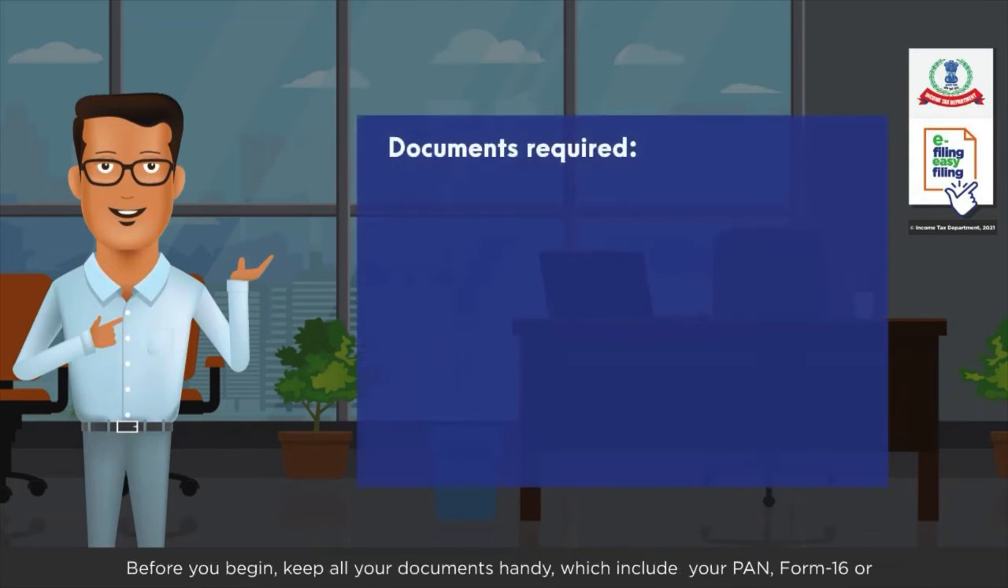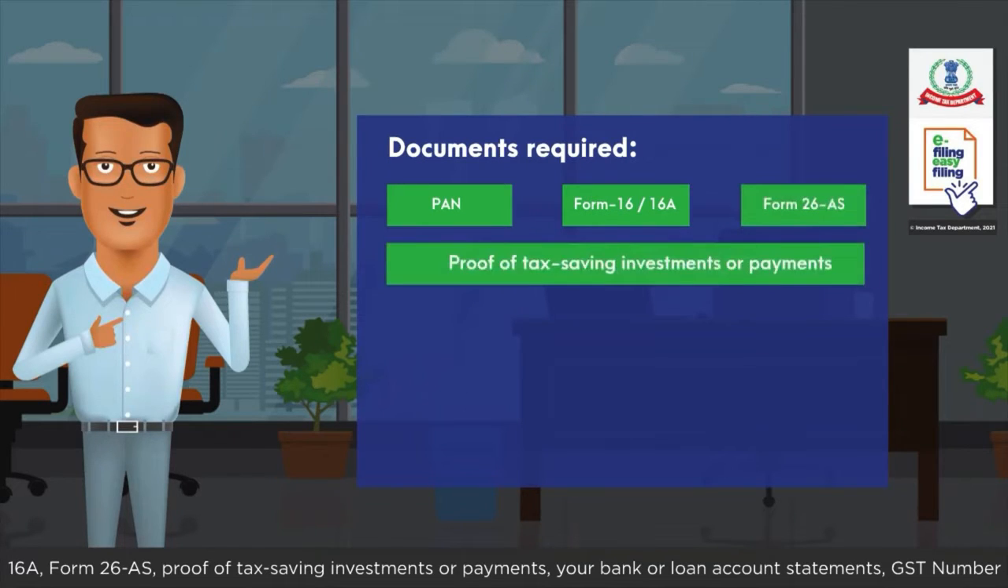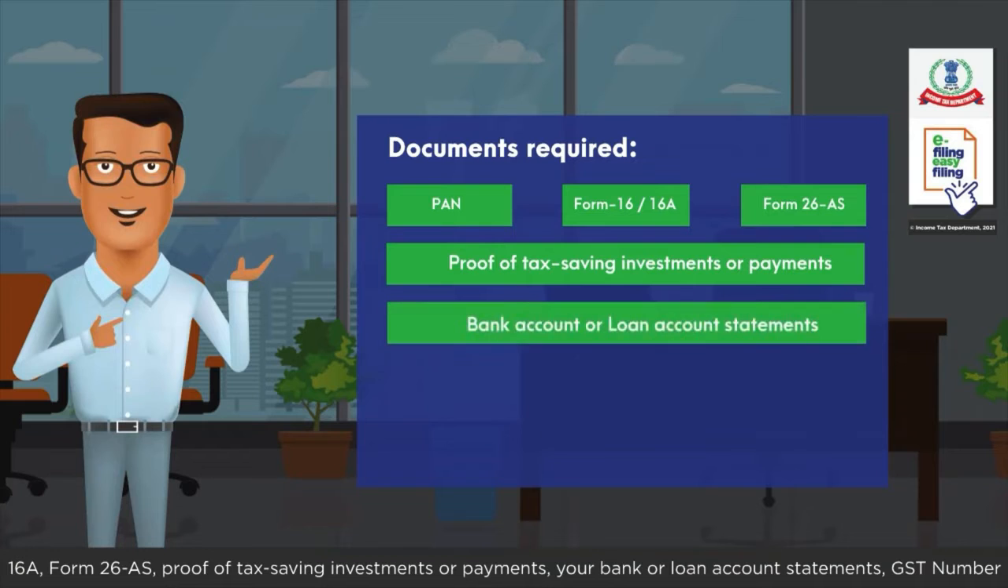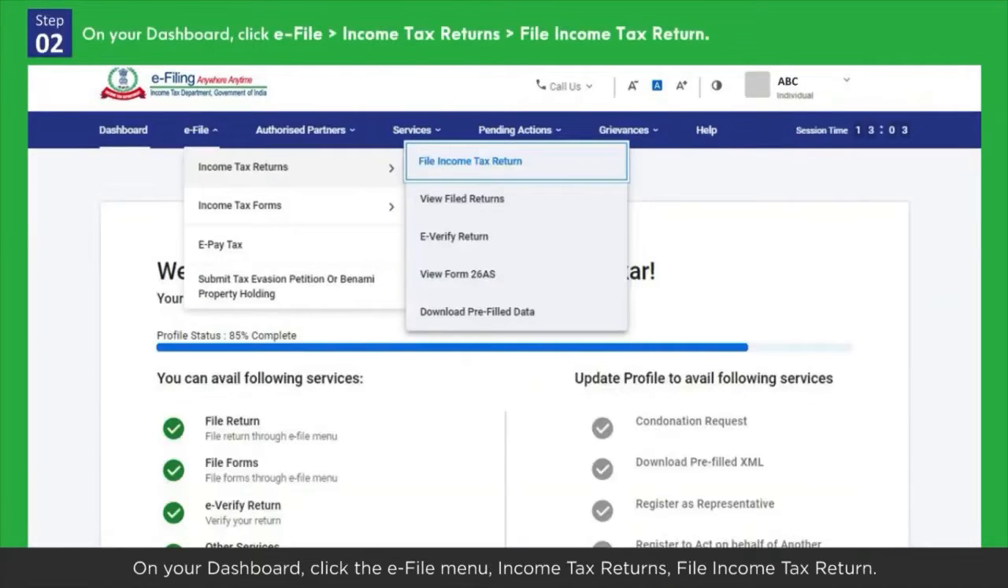Before you begin, keep all your documents handy, which include your PAN, Form 16 or 16A, Form 26AS, proof of tax-saving investments or payments, your bank or loan account statements. To begin, log into the e-filing portal using your user ID and password. On your dashboard, click the e-file menu, Income Tax Returns, File Income Tax Return.